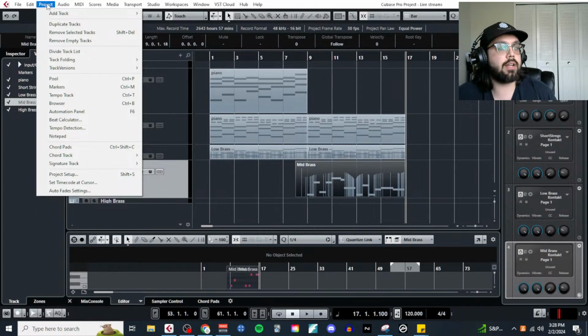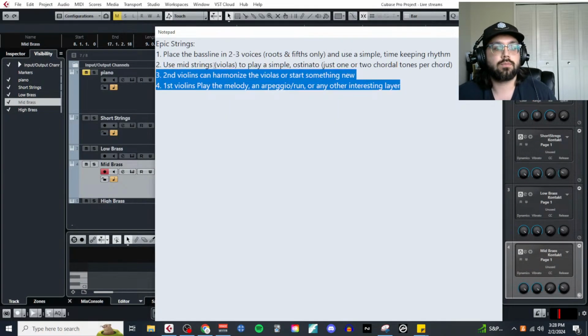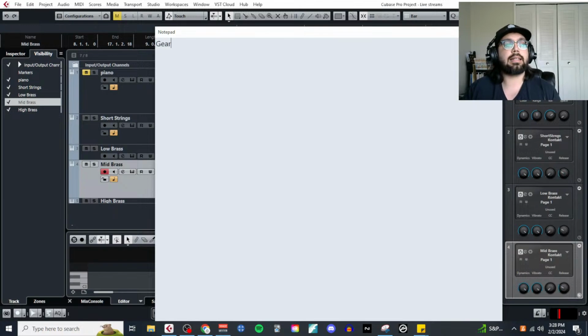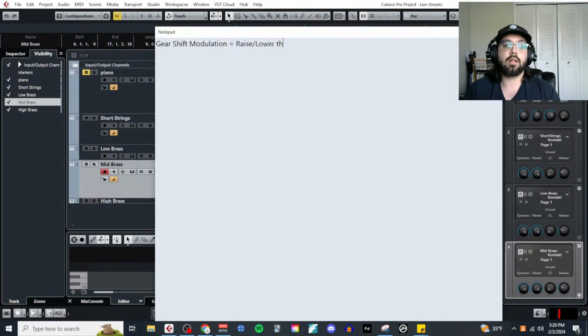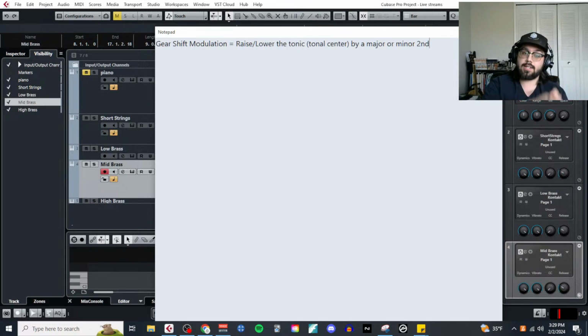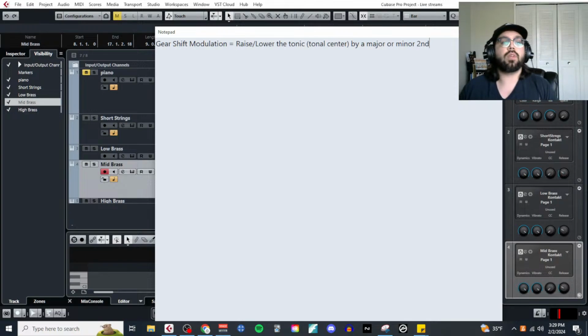All right, let's see here. Let's go to my notes, my notepad. A gear shift modulation, like I said, is super simple. It's the most common, and all you do is you raise or lower the tonic, your tonal center, by a major or a minor second. Like I said, this is the most common type of key change in film music because it's so simple. But not just because of that, because it has a very distinct impact on the emotion and feel of your music.